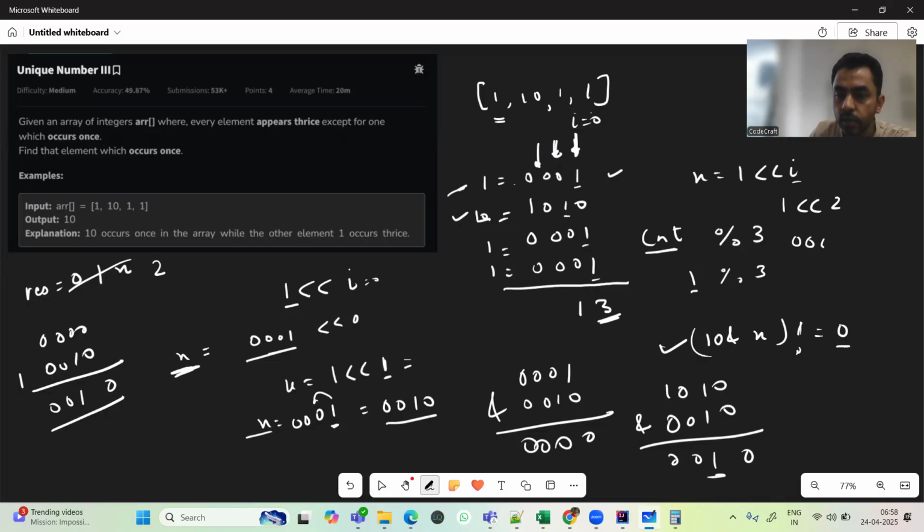If the binary representation of 1 is this, then by left shifting by 2, the 1 will come here. So 0, 1, 0, 0. Right? So what we are going to do is take this x, which is 0, 1, 0, 0, and multiply it with each number. Now this will come as 0, right? The count will be 0.